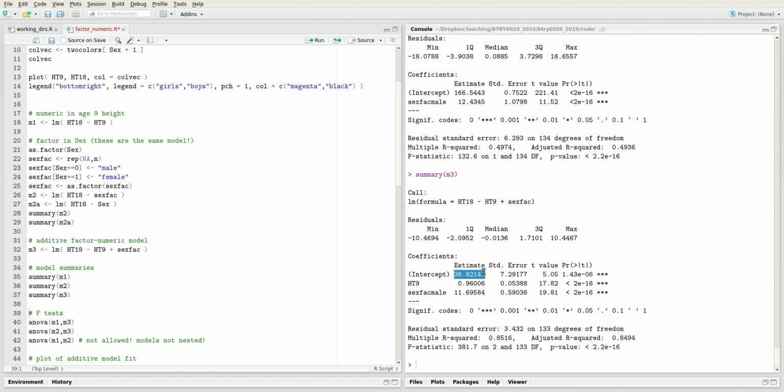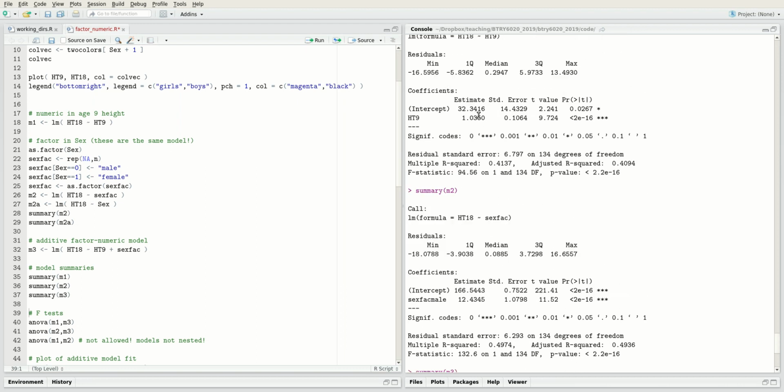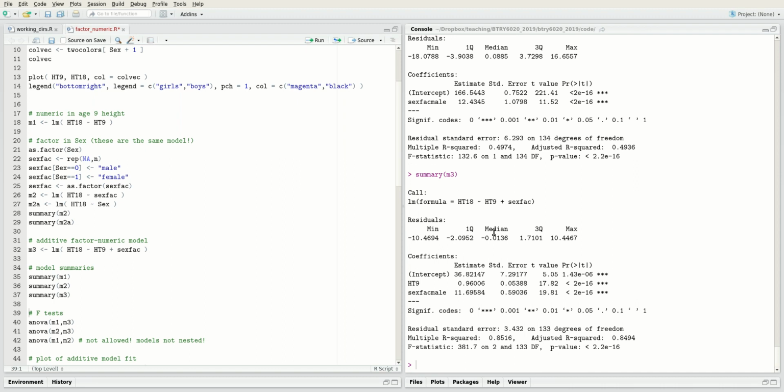This number is not interpretable. This number is the common slope. So what this means is that if you take any subject and you increase their height at age 9 by 1 centimeter, you expect their height at age 18 to increase by about 0.96 centimeters. So this number is pretty close to the one we got when we just had height at age 9 in the model. And this is the common slope for both males and females. This is the difference in intercepts for females and males. And it's positive. So this is the increase in intercept when you move from female to male.